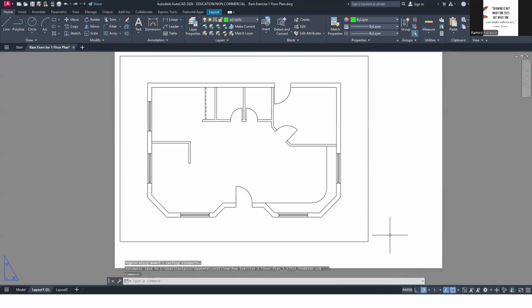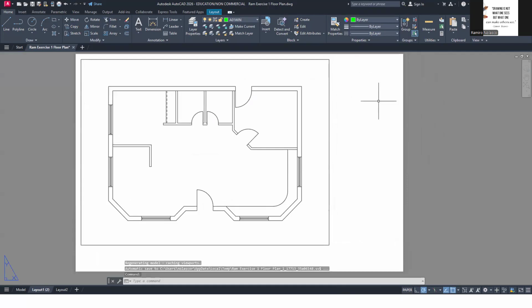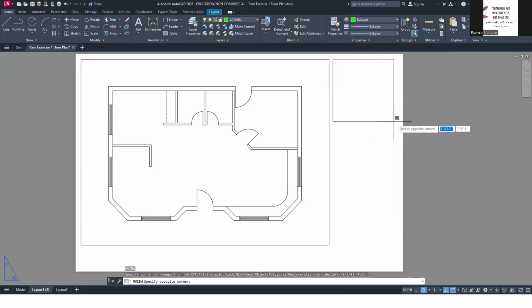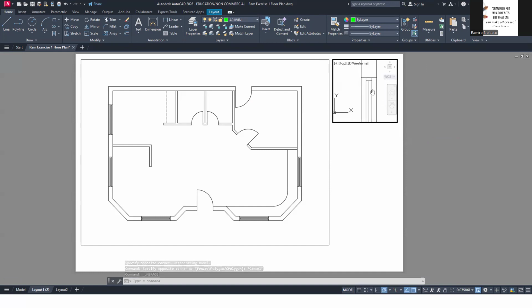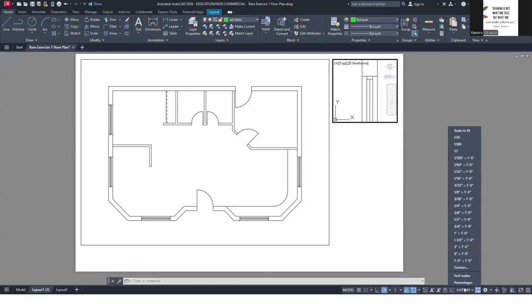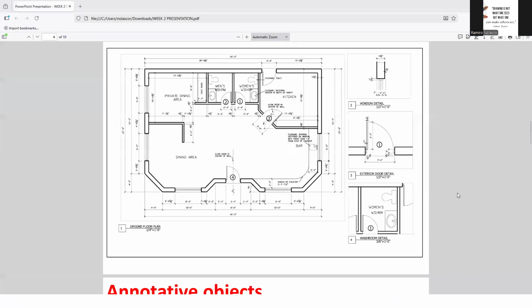Okay, so maximize, minimize. Now I need another viewport here, and I do that by typing MV. So let's say from about here to maybe somewhere here. Now this will be showing the detail, and we're going to be adding the dimension for the window at scale 1/2 is to 1. Where did I get 1/2 is to 1? It's here. 1/2 is to 1.